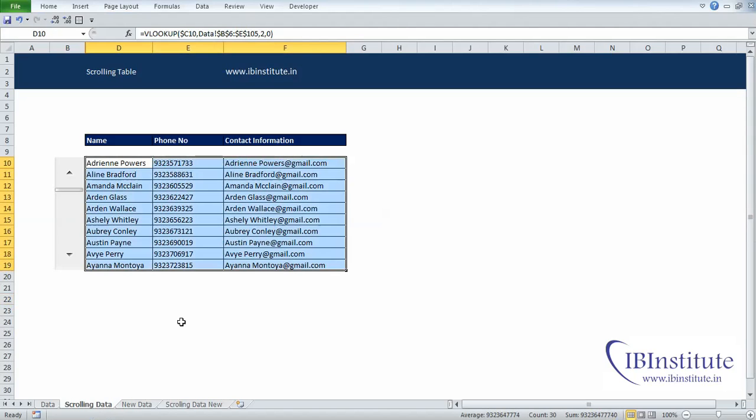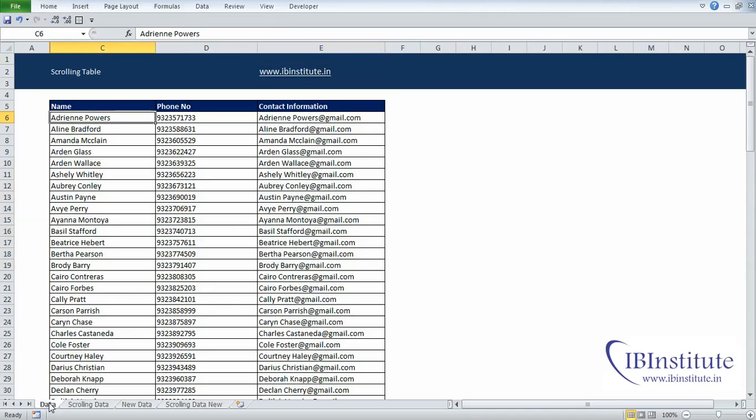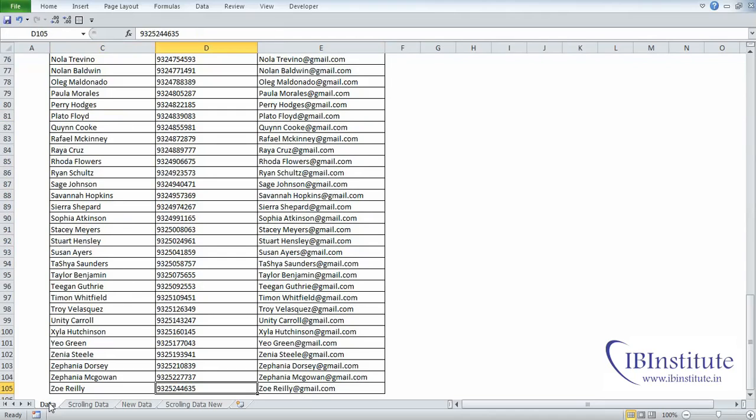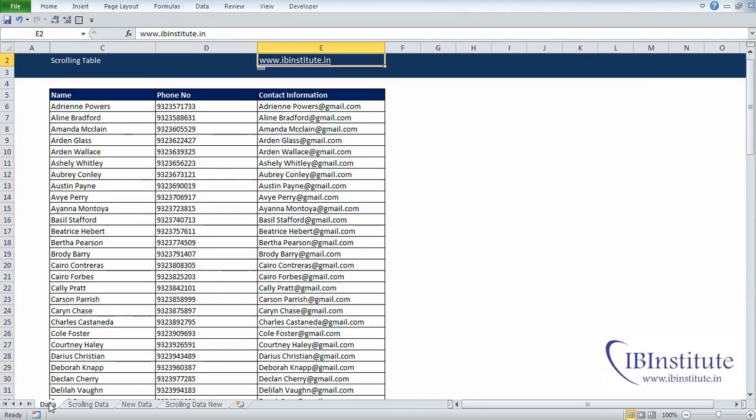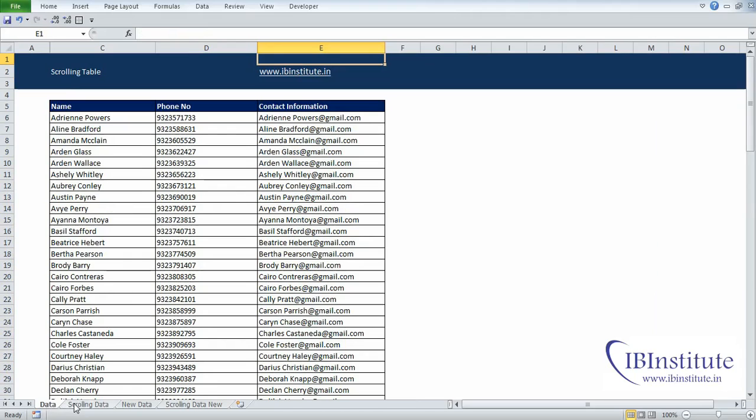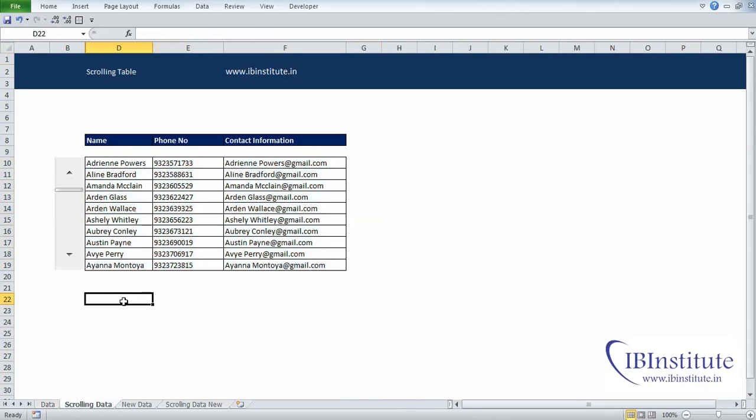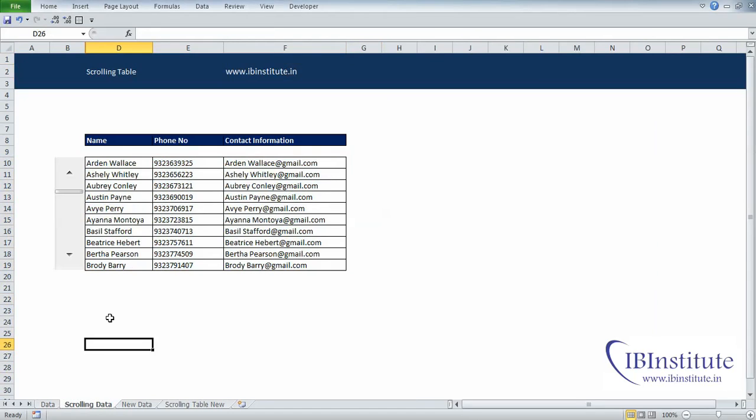Here we have this scrolling table which is prepared based on a large data set, and that large data is available on this data sheet. This data set contains the details of 100 employees, their phone numbers and their email IDs. Now based on this particular data set, we have created this scrolling table. Why are we calling this a scrolling table? Because when you click on the bottom arrow of this scroll bar, the table scrolls up, whereas when you click on the top arrow of the scroll bar, the table scrolls down. Because of the scrolling nature of this table, we call it a scrolling table.